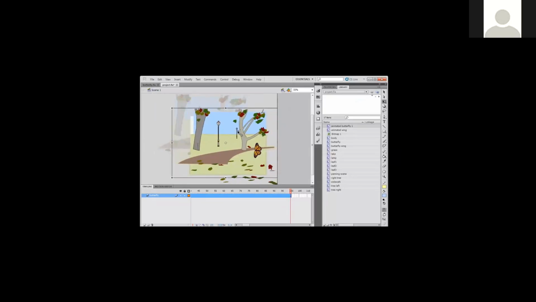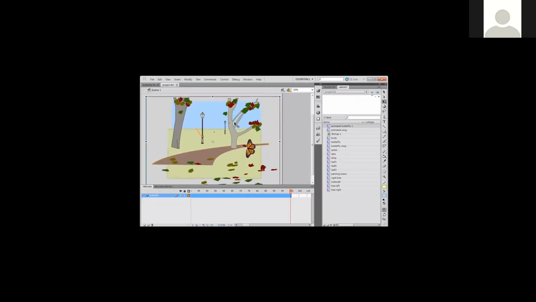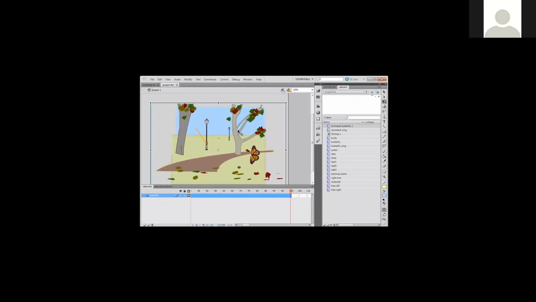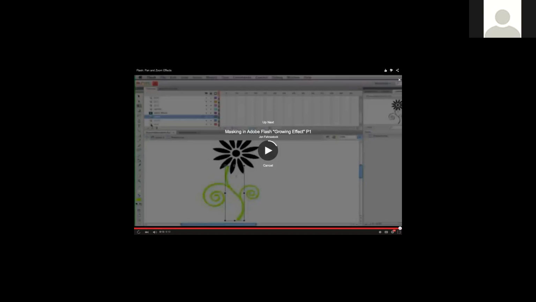And just kind of guess right about there. Kind of zoom in on the light post. Make it bigger. Zoom in on the light post, and hopefully that catches a little bit of the butterfly as well. Okay, so that was kind of a cool effect. We got a little bit of a pan, a little bit of a zoom, and we're catching that butterfly kind of flying across the screen like that. Okay.